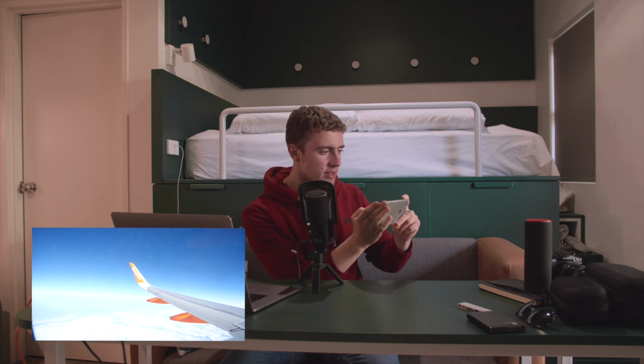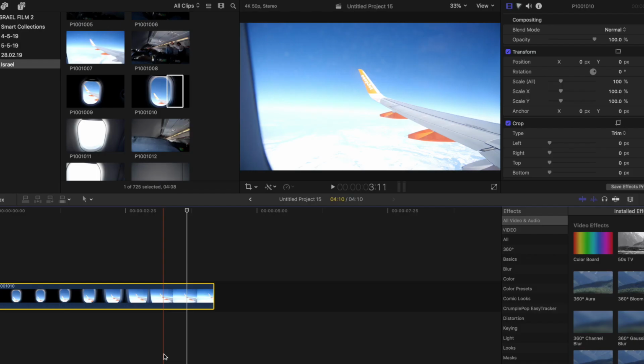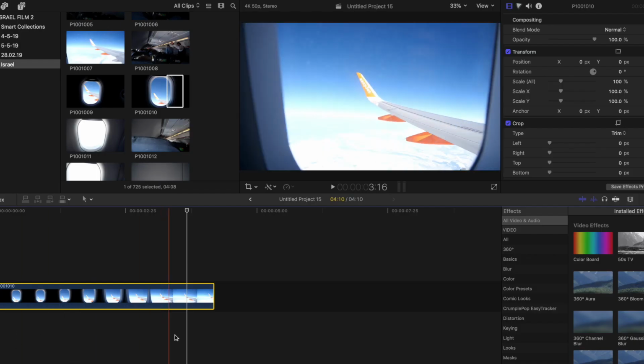Make a dolly forward movement and slide it into the window until we can only see the view out of the plane, and we see no edges of the window anymore. When you've recorded this kind of clip, you can already start with your edit. Cool, so this is the clip we've just recorded in the plane.